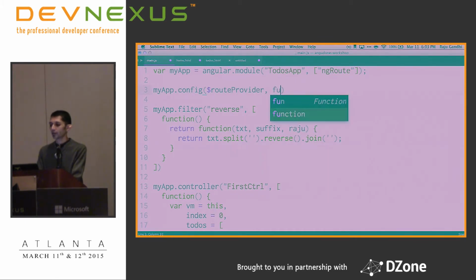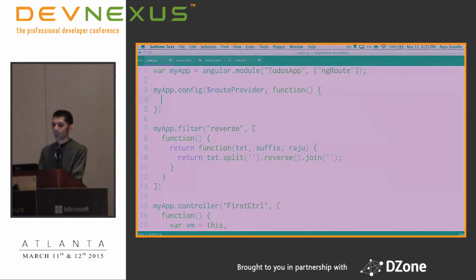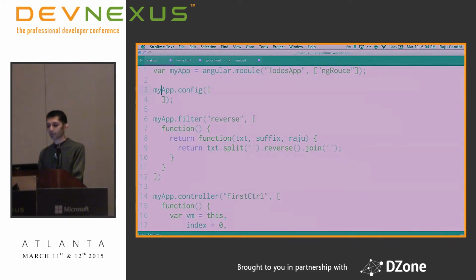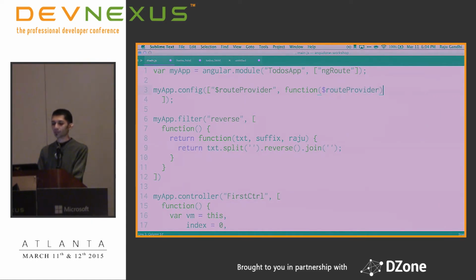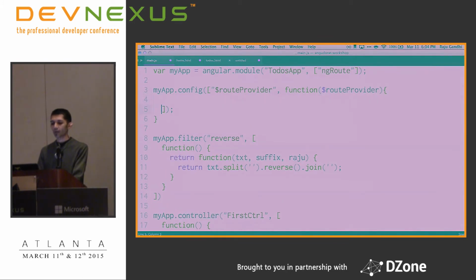And that $routeProvider takes a function. Now, if you don't follow all of this completely, that's fine. Just get the basic premise. By the way, you can also do the array signature here. So that's $routeProvider followed by a function that gets the $routeProvider injected into it, and curly brackets.